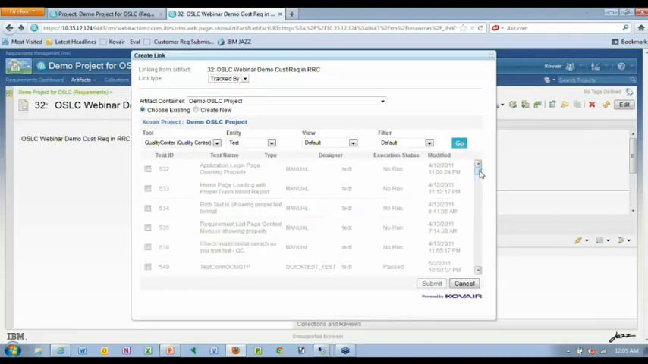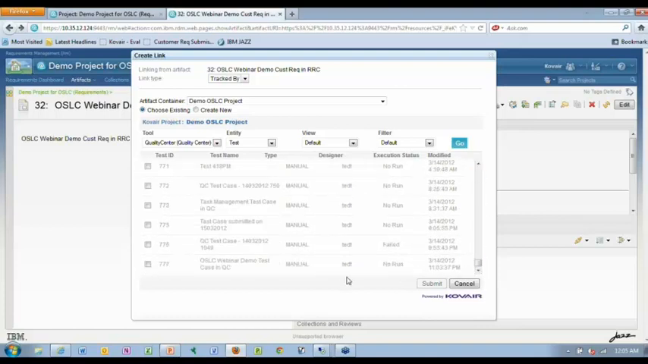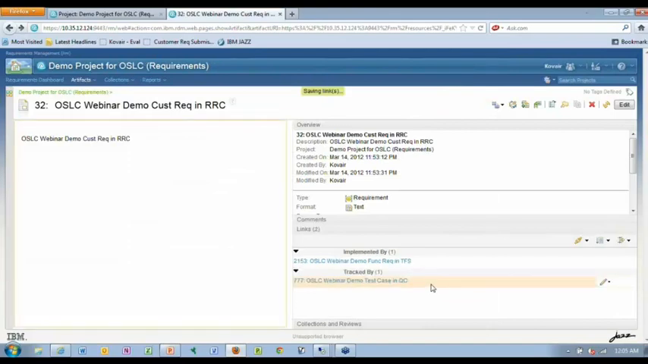So it brings up all the test cases that are defined in Quality Center in that particular project. Now if I go down, see here, this is the test case that the tester just created in Quality Center to test the functional requirement in TFS. So I relate the RRC requirement with this test case, and it shows up here as a Quality Center link.